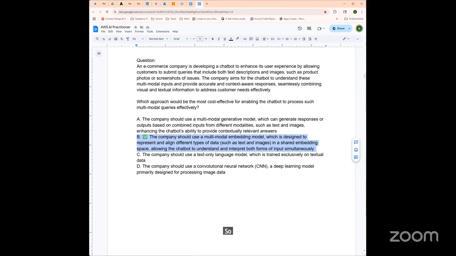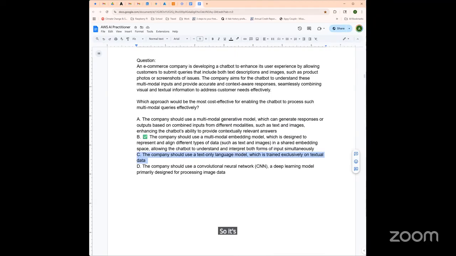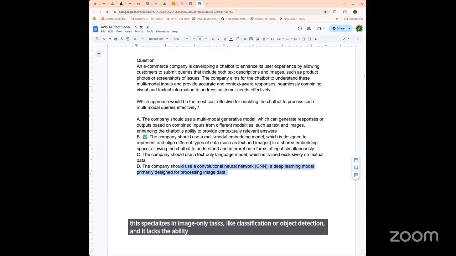So why are the other options incorrect? So the multimodal generative model. Okay, so this is too complex and costly. It's way costlier than embedding models. All right, so this is suitable when the chatbot needs to generate new content, not just understand inputs. And so let's see, a text-only language model. So this can't process images. So it's inappropriate for a multimodal input where image and text are essential for context. And then a convolutional neural network. Okay, so this specializes in image-only tasks like classification or object detection, and it lacks the ability to understand or correlate text, making it unsuitable.